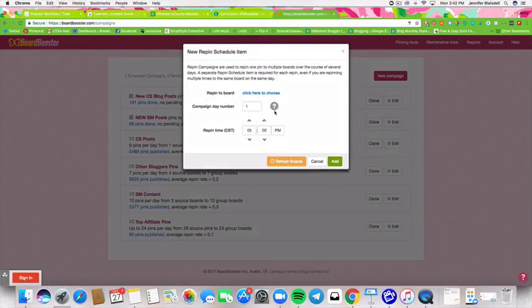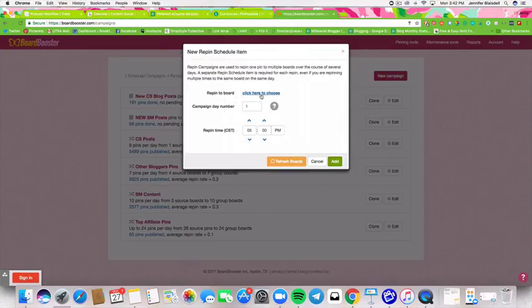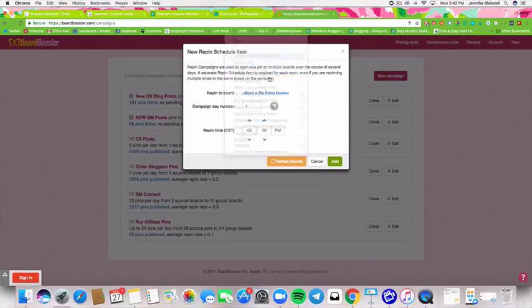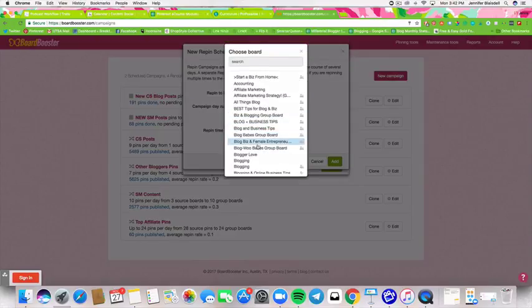Then you'll go to repin schedule. Oh, this is new. Oh, no, it's not. Just kidding, they just did it differently. So basically, I'm just going to select whatever board. I'll select this one. Okay, leave it at 1. Pick random time. Eventually, you'll come back and fix that time according to your board analytics, but for now, just pick a random time. Add.